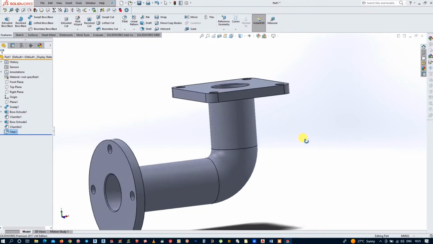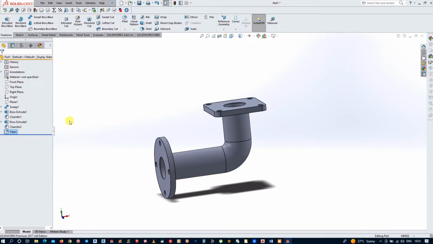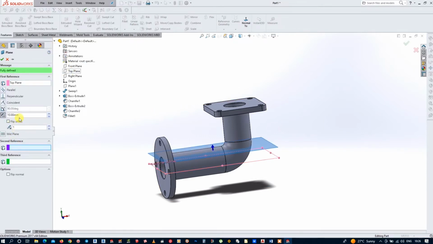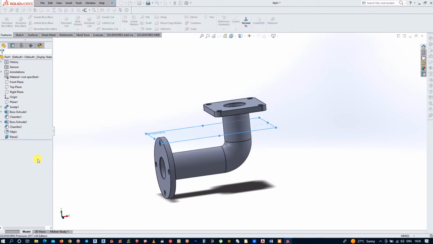Now we'll create a new plane. Go to reference geometry. Just a new plane. First reference will be the top plane. And we'll move it up by 28.75. Okay, so we just sketch on this plane.